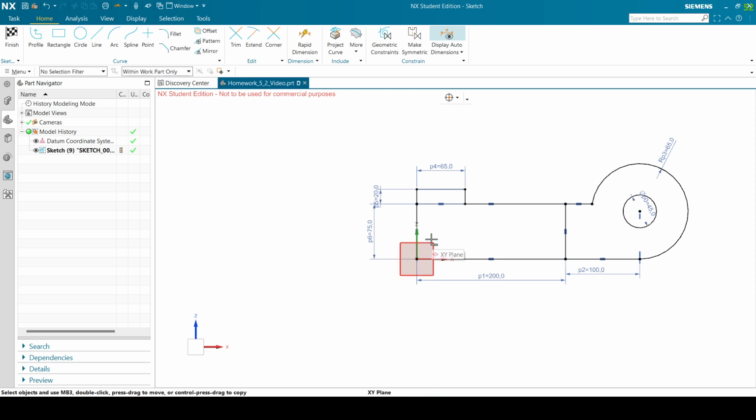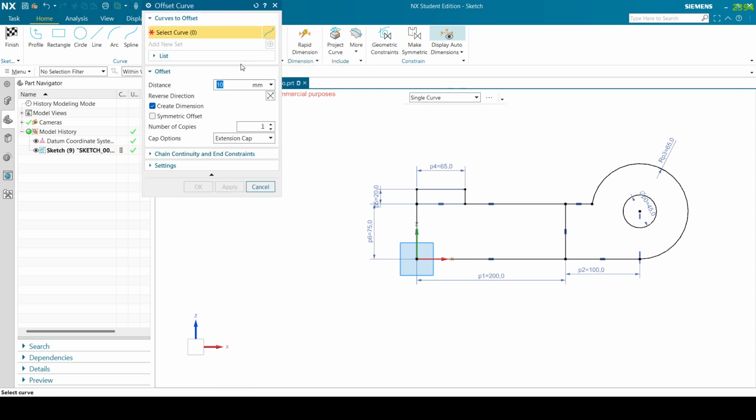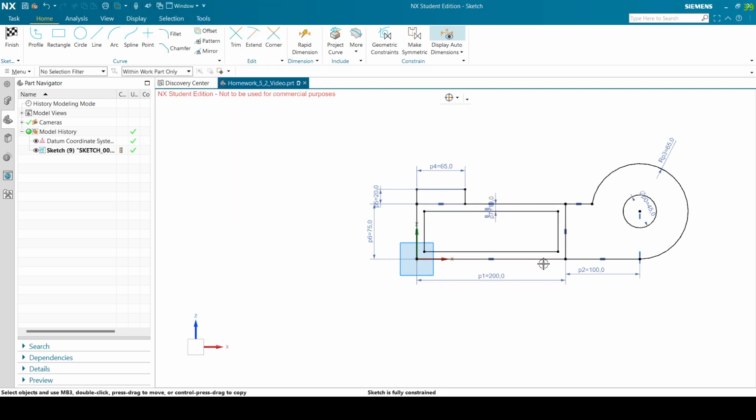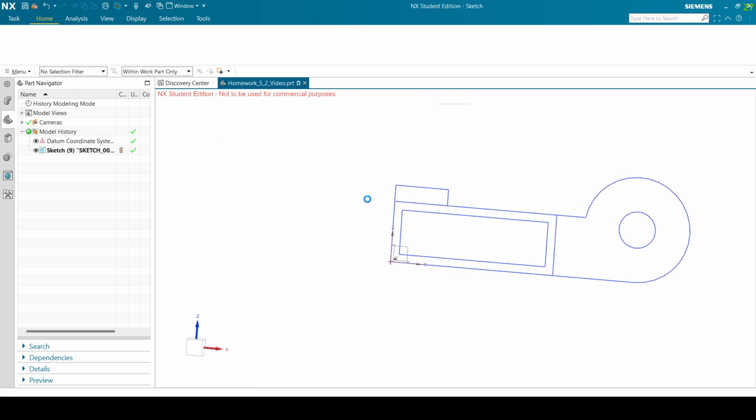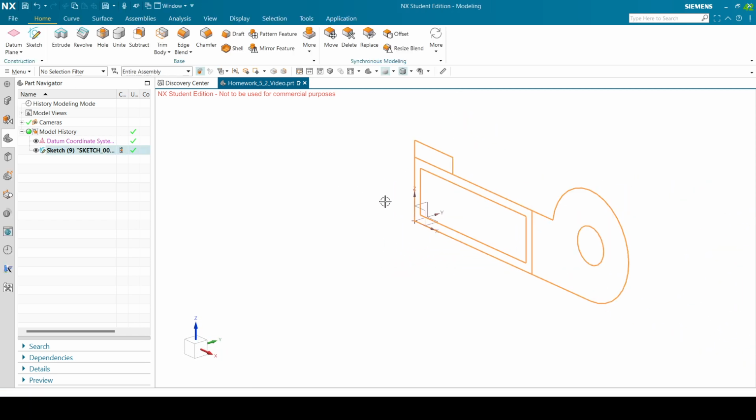You can do this in two ways. You can do it by adding a rectangle, or you can use the offset tool. Important: if you want to use the offset tool, you can't have your lines extending past the other ones you want to use. That's why I interrupted my lines over here, so that I can select this line and not this entire line. I want to go to the inside. There we go, and it should be 10. That's correct. Now this is fully constrained and complete. So finish, and now we can start extruding.